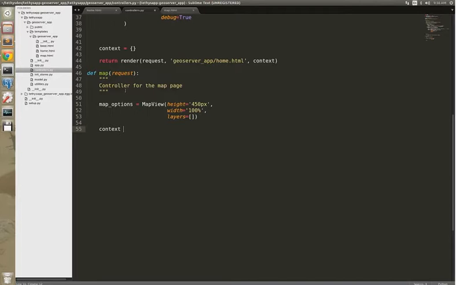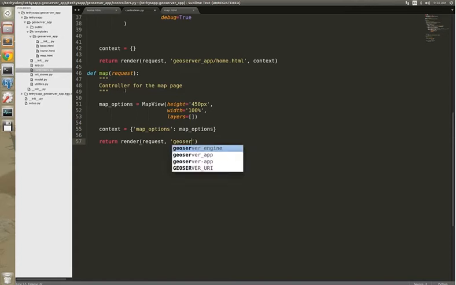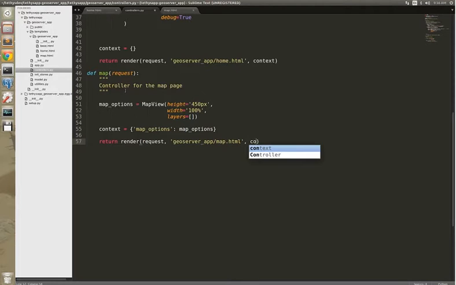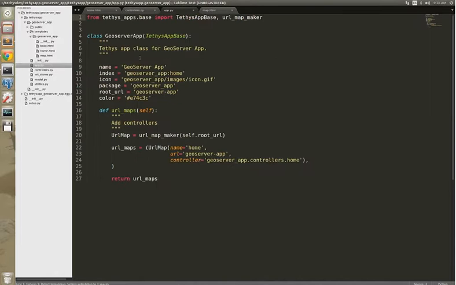In order for our template to use that, we have to pass it through the context dictionary. Map options will be what it will be referred to on the template. And then finally, to finish our controller, we just always have to return this render function. We give it the request. We give it GeoServer app, basically the path to the template, which is map.html, and the context object. Okay, we're not quite done yet. We also need to create a URL map in our app.py.